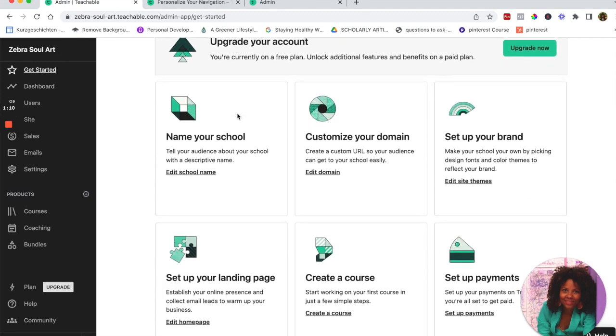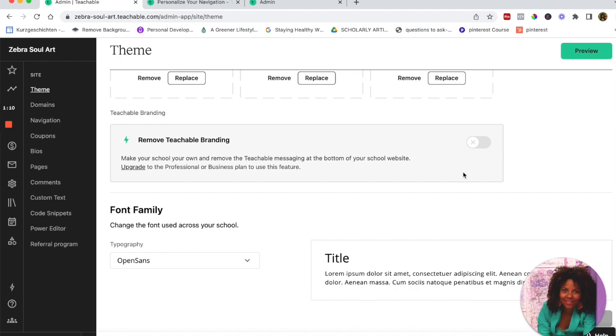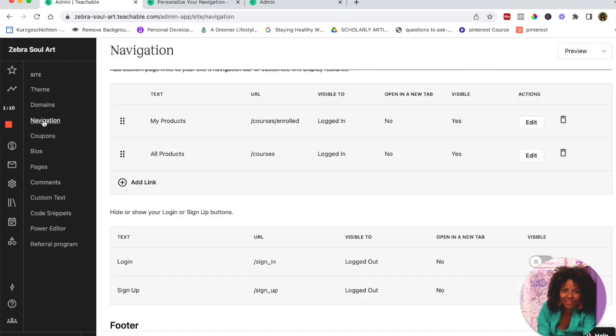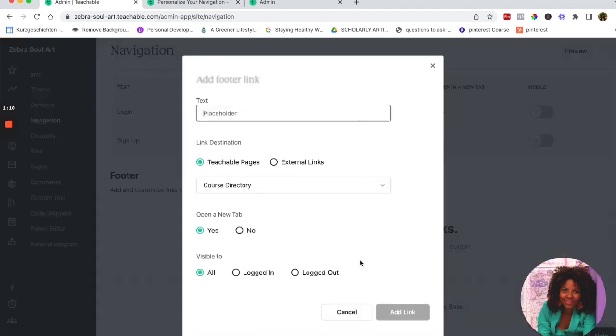We're looking for the footer. So we go to Set Up Your Band, Edit Site Themes. And then here we see navigation. Again, we click on it. We scroll down. It says you don't have any footer links. You can create a link in your footer by clicking on the Add Link button. So we are going to add it right here. But let's look at all the other pages to see what they have.